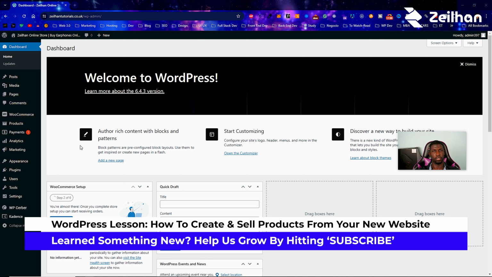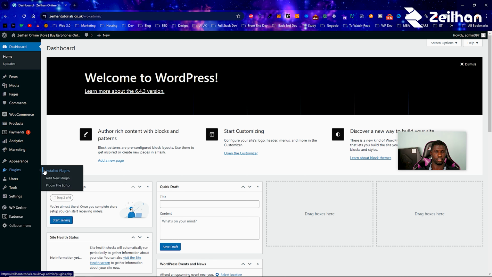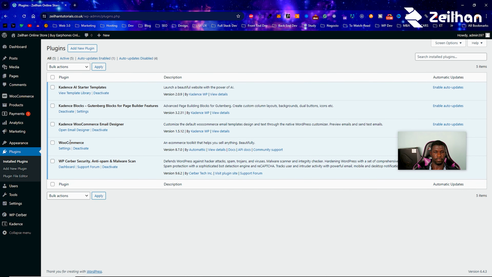Now, what is WooCommerce? Well, WooCommerce is a plugin. Let's go to plugins, installed plugins. We're going to see something quite interesting. We're going to have WooCommerce activated. Also Kadence, WooCommerce Email Designer, and Kadence Blocks. So WooCommerce, as it says here, is an e-commerce toolkit that helps you to sell anything beautifully. And we're going to need that if we're selling something, all right? So let's just go ahead and set up WooCommerce.